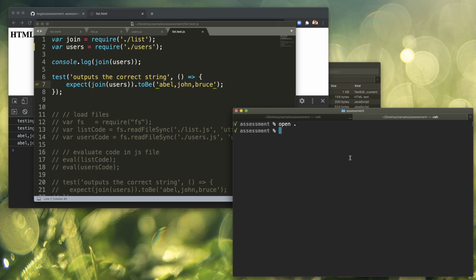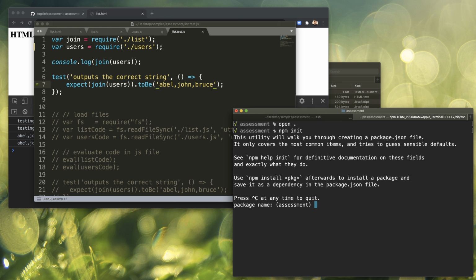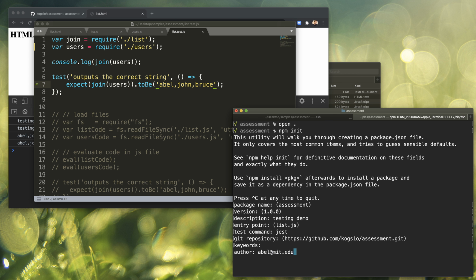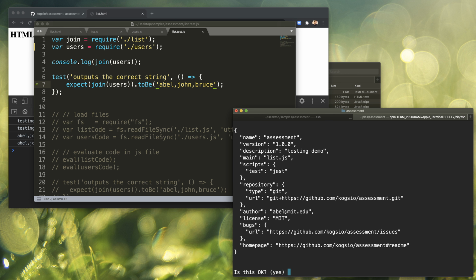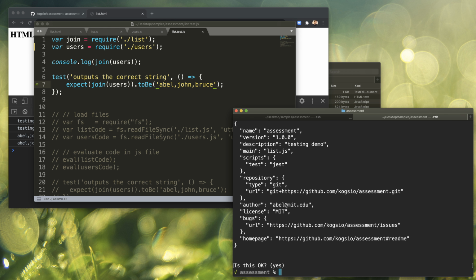Before I do that, I need to create an NPM project. So I'm going to go ahead and enter npm init. I'll go with the defaults. I'll say testing demo for a description. Entry point of list is fine. Then I'll enter jest as a testing command. It reads my repo, author Abel, MIT.edu. My license is going to be MIT. And yes, that is correct.